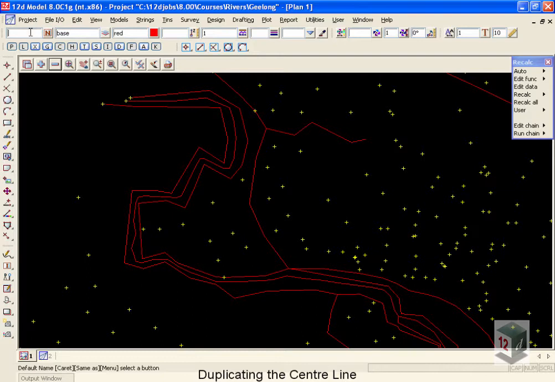First of all, we have to give the string a name, so we're going to duplicate it with the name center line, two words, and then it has to follow with the name of the river that it will be given inside HEC-RAS or our other project. So this one is going to be called Geelong. Keep the last part fairly short because many of the packages do not allow long names. Now the string is going to be duplicated into a model called River Strings.